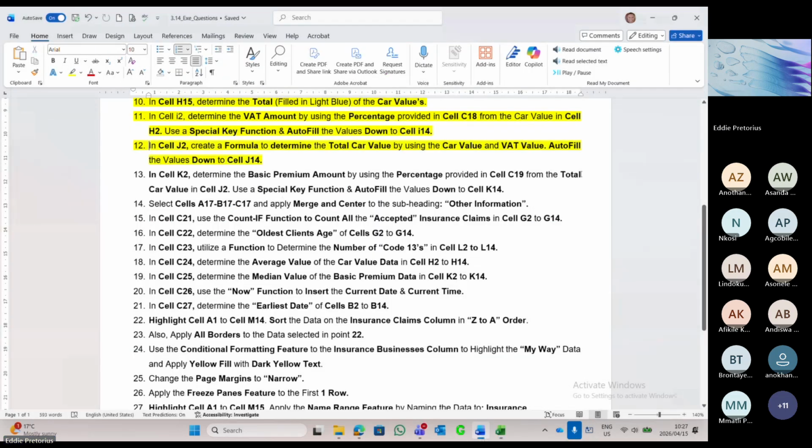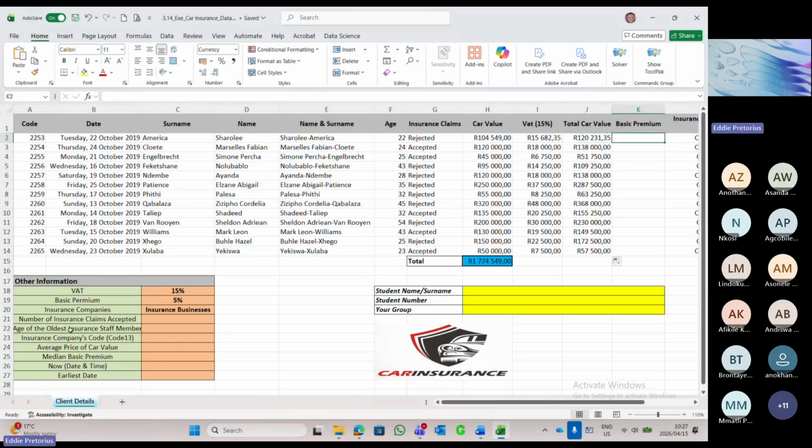Basic premium. So let's see. Determine the basic premium by using the percentage provided in C19 from the total car value in J2. Also another special key, another F4 key. So the basic premium value with a percentage provided. Basic premium, anything here? Claims, is there no other percent? Oh, there it is right at the top, 5%.